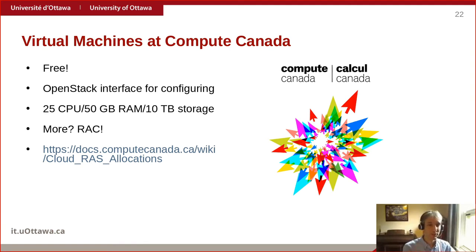So the requirements, the specifications I listed here, so 25 CPU, 50 gigabytes of RAM, and 10 terabytes of storage. That's for the persistent virtual machine. So that's the one that you can renew every year and it'll just keep going. If you want more than that, you can do a rack allocation, and I will talk about that in my next slide.